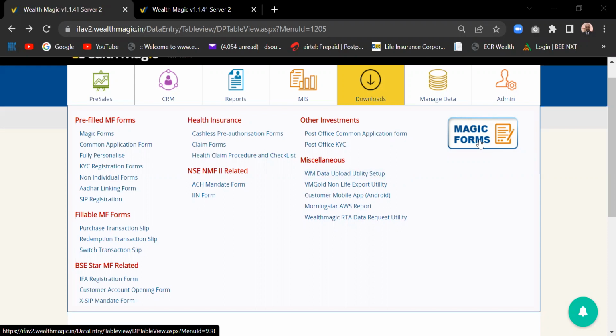If you have paid for the magic forms, you will get all the pre-filled options including your bank details. Only the customer has to sign the form, because your common application form and the other required forms will all be pre-filled and sent to the customer, who has to just sign it and send it back. So the time which you take to fill up the forms will be saved in magic form.